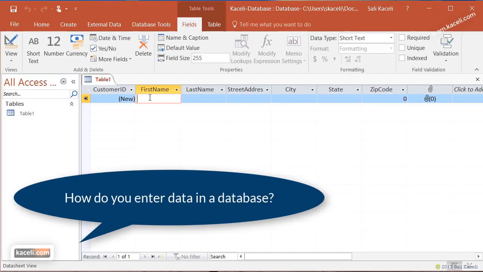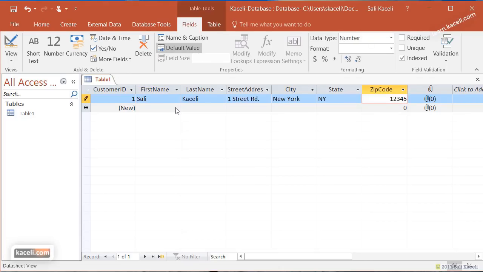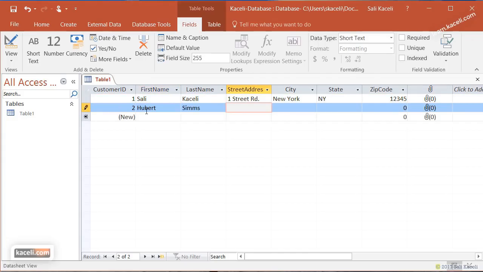The other thing to keep in mind is that for now we're going to enter the data directly into the table, but typically it's not entered from the table itself. It's typically entered from the form of the database, and we'll learn about this shortly as well. Let's enter just one record here for the sake of testing. And then if we go to the next record, notice it entered the customer ID automatically.